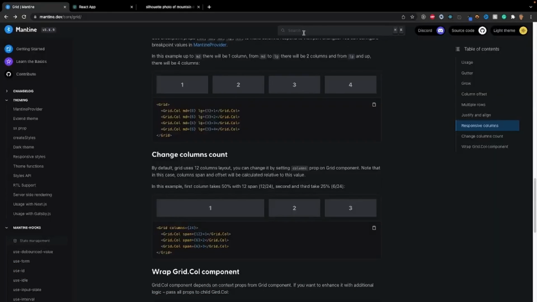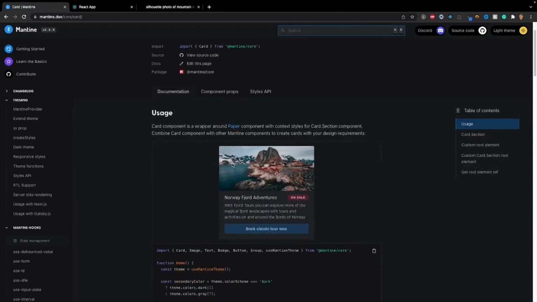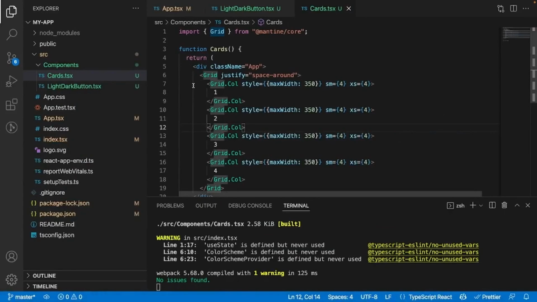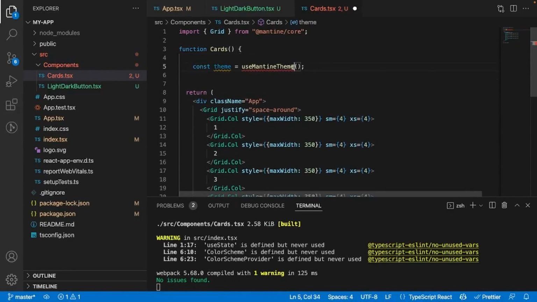So instead of the search field, I'm going to go ahead and search card. And the first one is more than enough that we need. So first I'm going to copy this stuff right here. So this is going to be our useMantineTheme. And we don't need a secondary color. So let's go ahead and just import our useMantineTheme for now, since we're going to be implementing our own dark theme and light theme ability. And let's go ahead and also import it into our app like so.